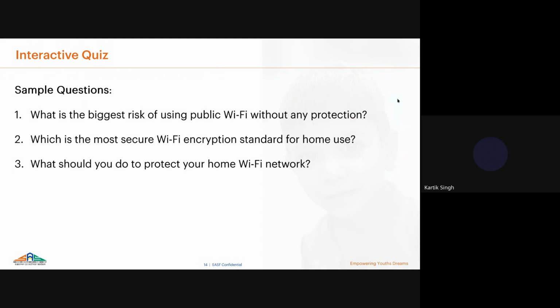Now, which is the most secure Wi-Fi encryption standard for home use? WPA3. Yes, WPA3 is the most secure Wi-Fi encryption standard for home use. Now, what should you do to protect your home Wi-Fi network? Have a guest network as well. Yes, have a guest network. Hide the SSID if not for guests, we must enable encryption, and we should also disable WPS on our Wi-Fi. So these are the things we can do to protect our home Wi-Fi network.